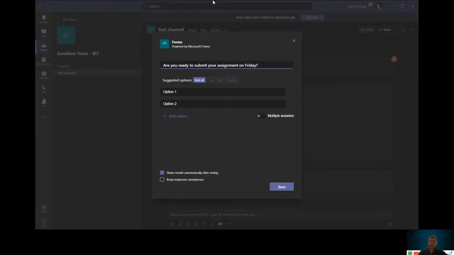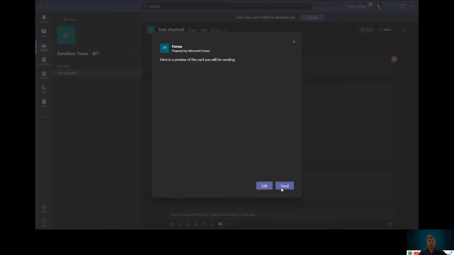And Teams, as is in the web version, is fairly intelligent and it's given me options, yes, no, maybe. So I'm going to choose yes and no. And I'm going to, again, just have one answer given. This time, I want the results to be shared because it's not as personal as the previous question. But I also want to know who's answered what. So I'm going to leave the anonymous responses box unticked. I'm going to press save.